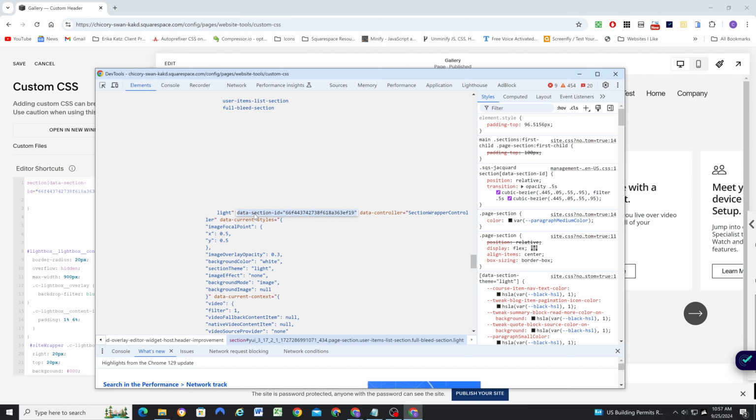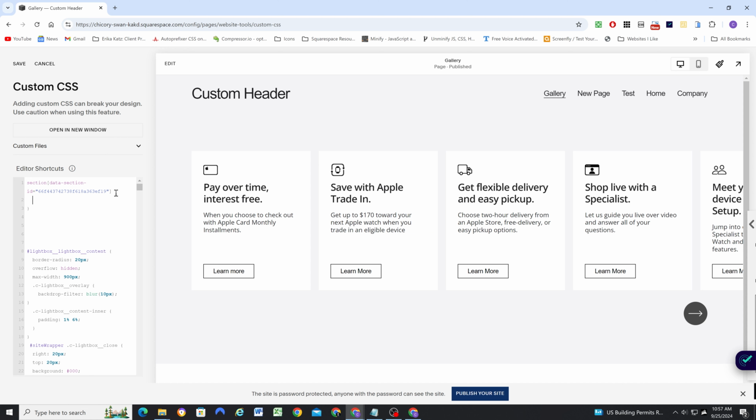You can grab the data section ID here, and then you target data section IDs with brackets. So that's sort of another way to do what the plugin does. And the plugin also gets the element type of section, so you can add that beforehand, and now you're caught up to what I did with the extension.